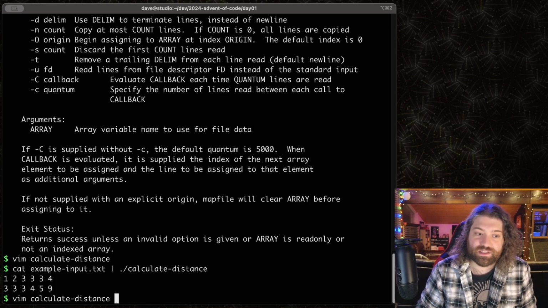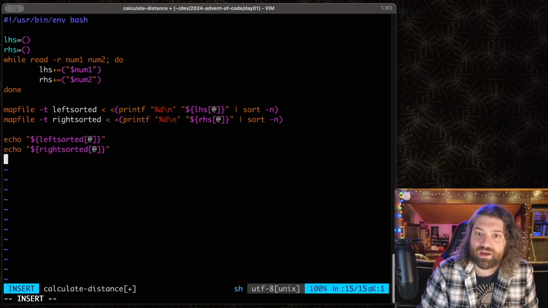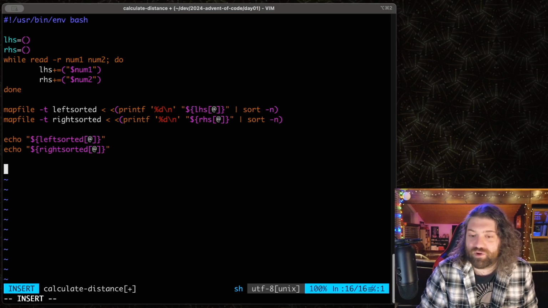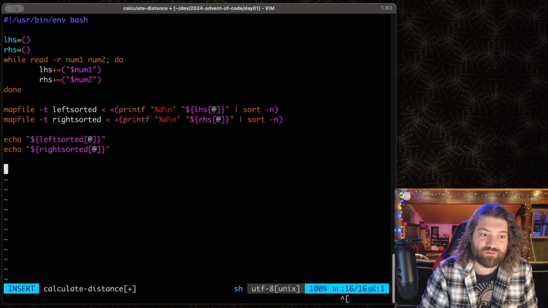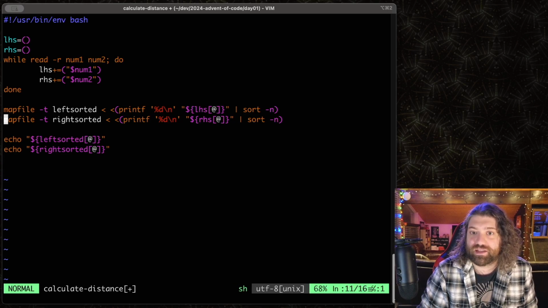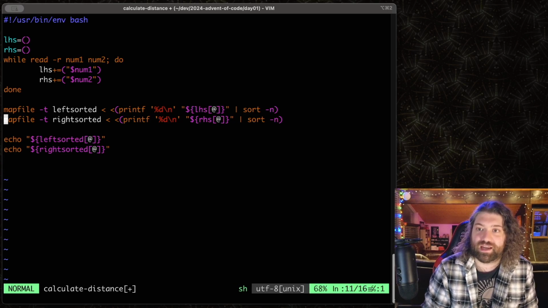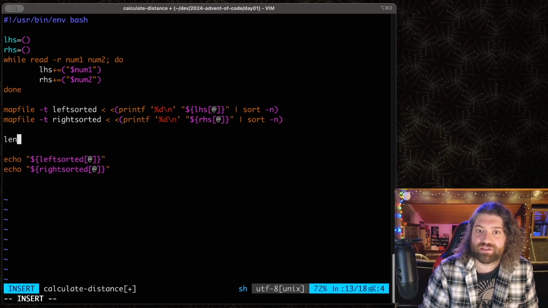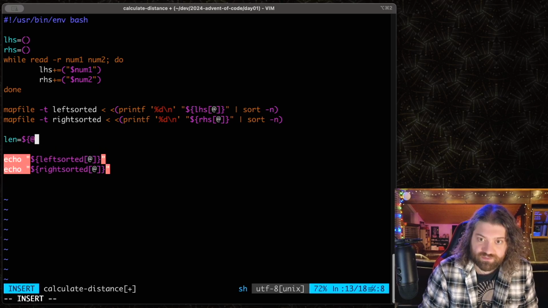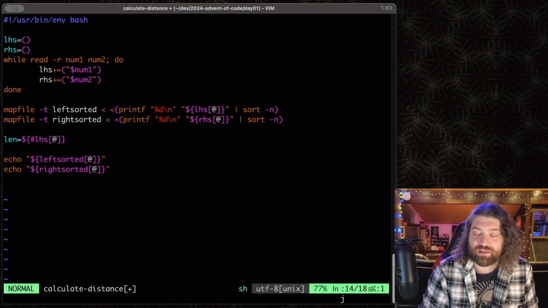And now we need to calculate the distance between them. So we have to loop over them. We can loop over one or the other. It really doesn't matter. We should probably just get the length of one of them. They should be the same. We could probably put an assert saying, hey, there's something wrong if they're not the same. But let's assume that the input is good for now. So we'll say len equals the length of the left-hand side. It doesn't matter if they're sorted or not. There we go, so we got the length of that.